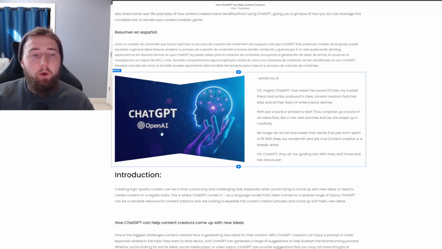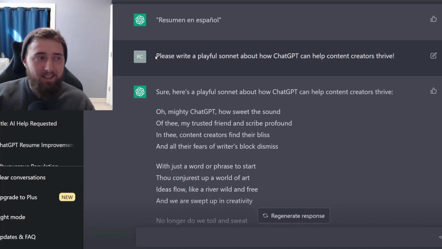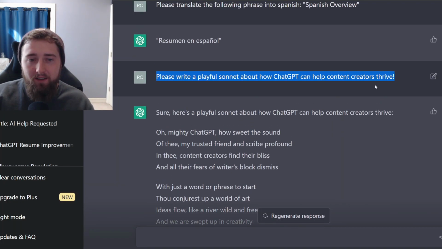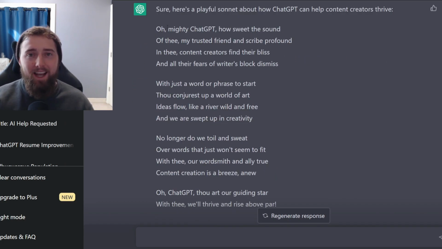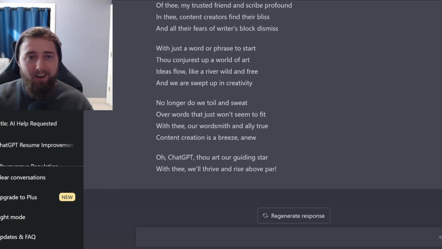And finally, I wanted to include an image and a fun caption that is a poem written by ChatGPT. So I asked it to write a playful sonnet about how ChatGPT can help content creators thrive. And of course, ChatGPT had no issues whatsoever tooting its own horn and writing this sonnet.